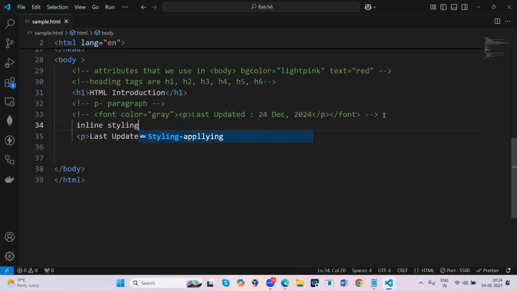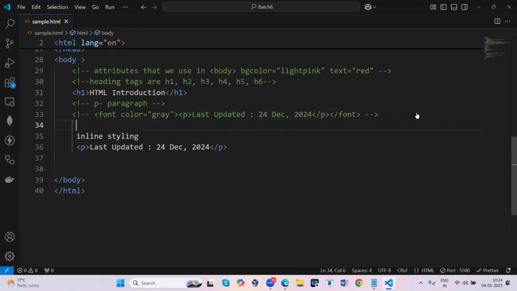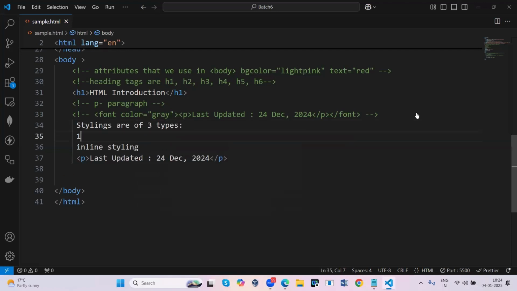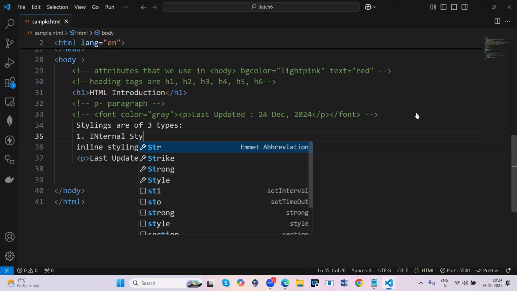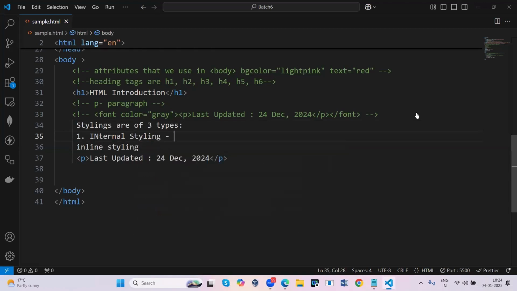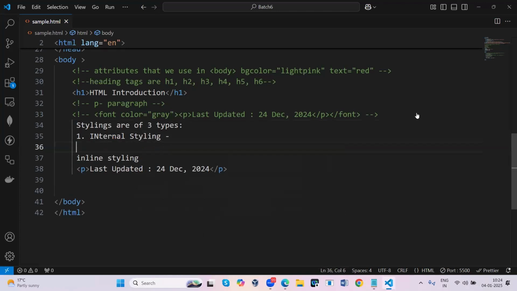There are different types of stylings. How many types? Stylings are of 3 types. The first style that we discussed previously is internal styling, that is going to be done in the head part, in the same document, and it is mentioned in the head part.